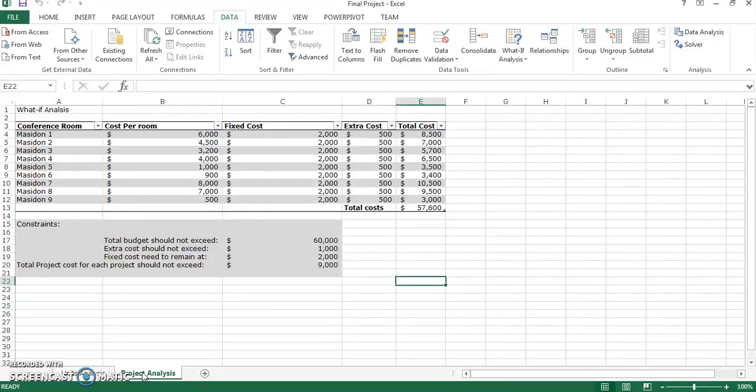So that's good because our total cost is 57. Extra cost should not exceed $1,000, but they only projected 500 for the extra cost. Fixed cost should remain at $2,000. That's also good because we're at the same number. And then the total project cost for each room should not exceed $9,000. Now that's where we have a problem, because for some conference rooms we have 10,500, and then we have 9,500, which are overly costly. So let's go ahead to Solver.